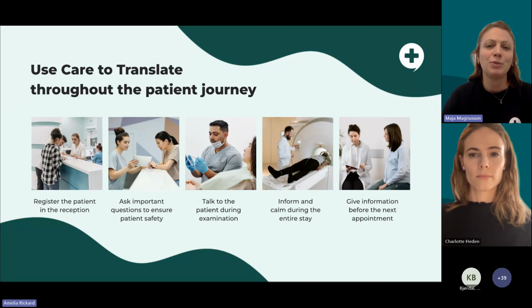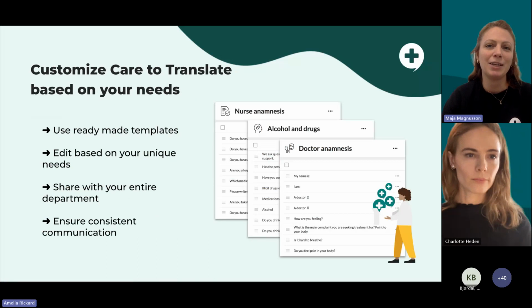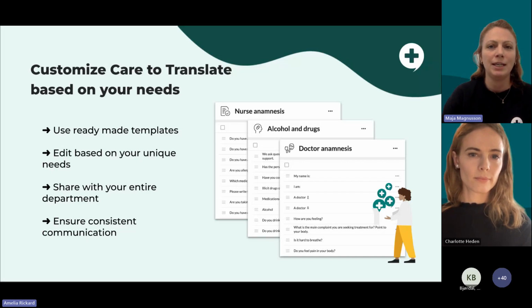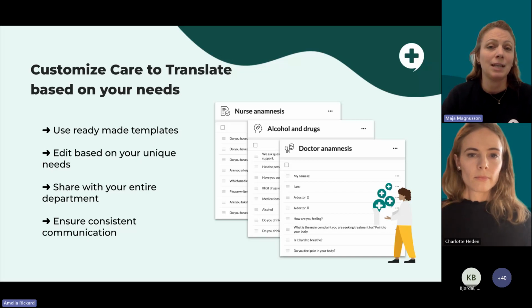To tailor the content to your special needs, you can set up different kinds of templates for different dialogues, depending on where you work in the healthcare sector, but also depending on your role. These templates are ready and available for you. They can be tailored based on your certain needs and also shared with your entire department, which ensures that you can inform and communicate in a standardized way with all your patients, no matter what language they speak.